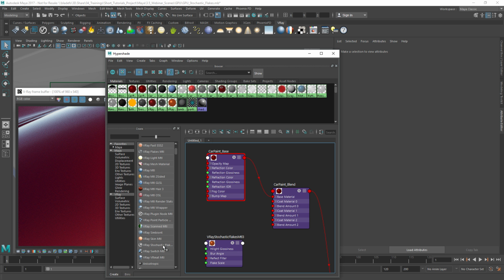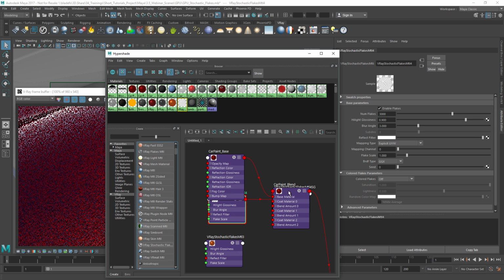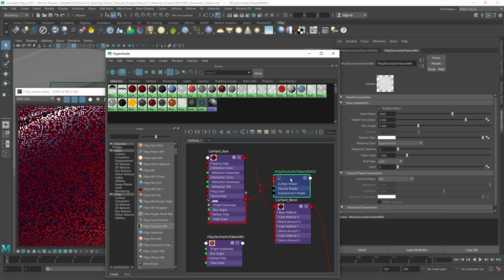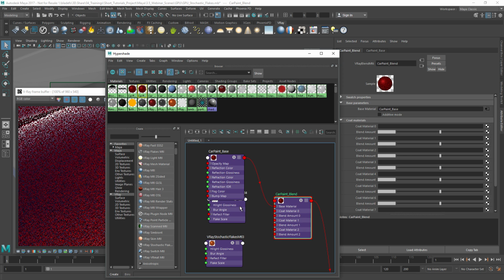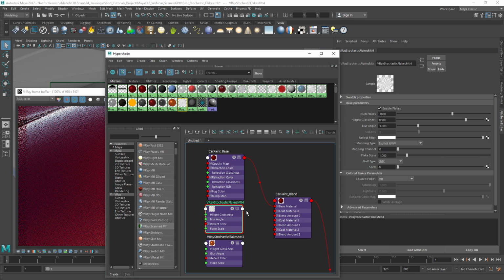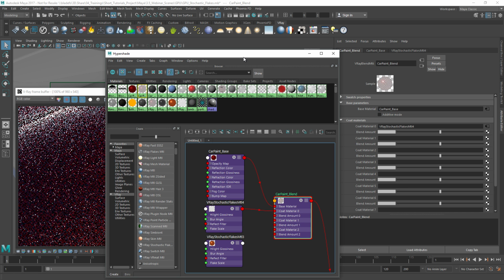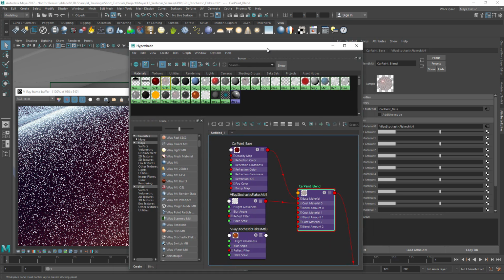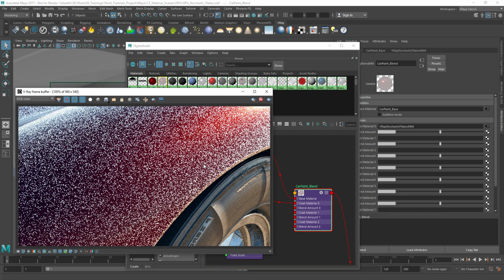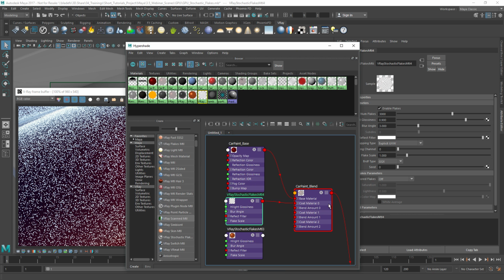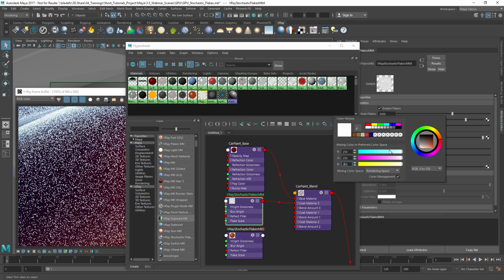Let me create a new stochastic material and plug it into the coat layer. Those are the default settings that you get when you create a new stochastic material. As you can see, the flakes are white by default. Let me change the color to red.